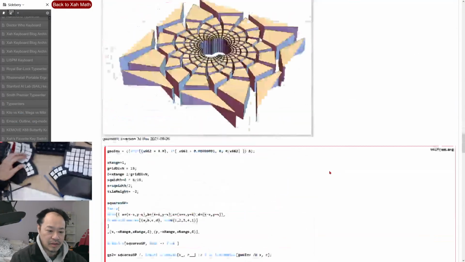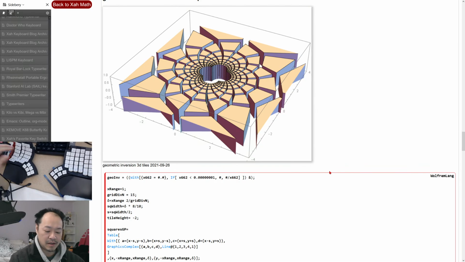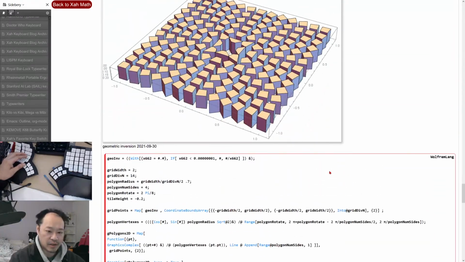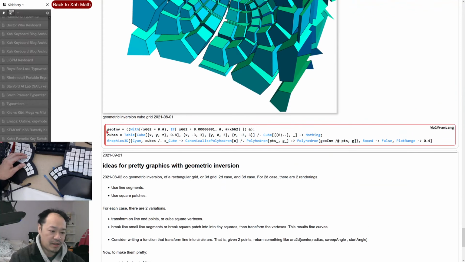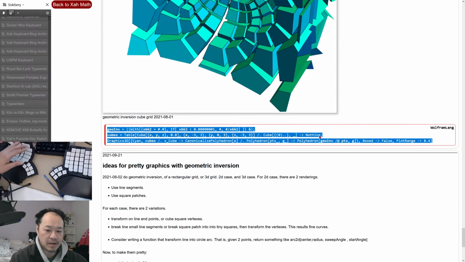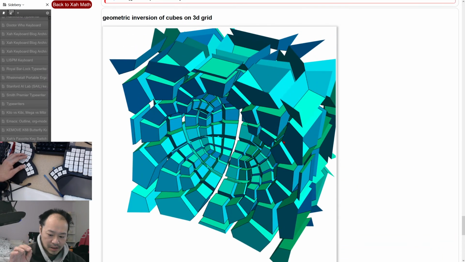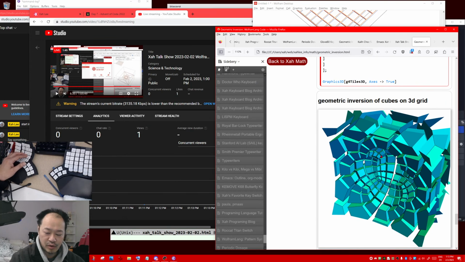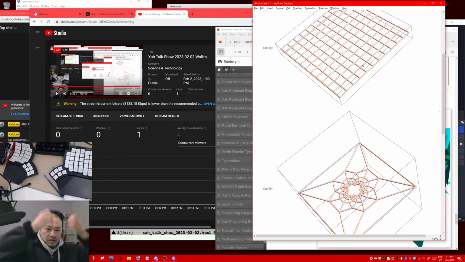So let me show you. If you have not already watched yesterday's YouTube, my live stream from a day before. So here is a 3D version. Let's copy the code. This one you are seeing is a three-dimensional geometric inversion of cubes on a grid. So you start with a bunch of cubes, then you apply the function, then you get this beautiful image. Okay, and today, instead of cubes, we start with a cage, a three-dimensional grid of lines with tubes. Then we invert it, so we will see a beautiful image.